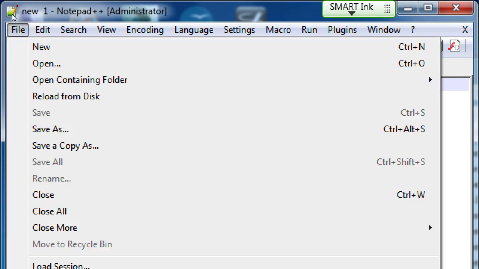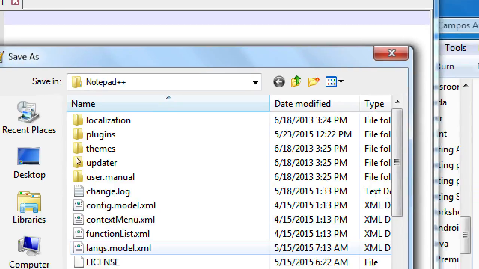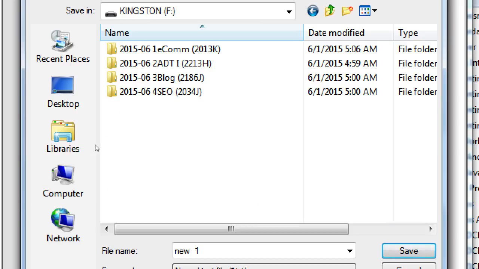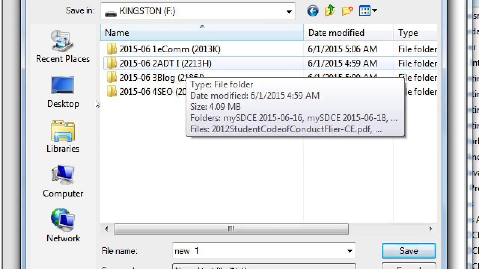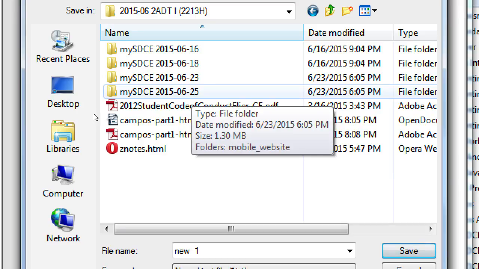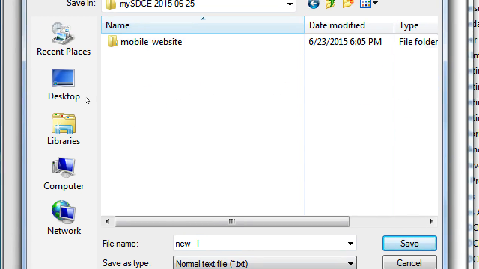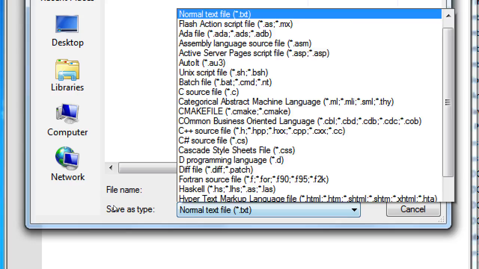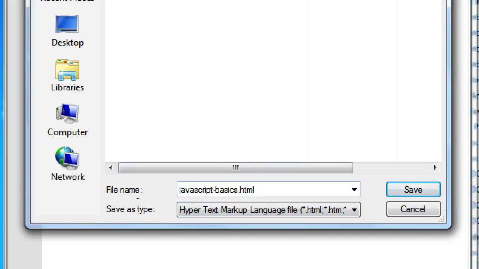Let's save it. We're going to save it into our current project folder, just so that we can find it. It's all organized. So let's save into your Android project with today's date. It doesn't need to be in the mobile website, doesn't matter. We're going to save this as JavaScript Basics and save it as an HTML file. I'll explain why in a moment. So just create a brand new empty file, save it. I'm calling it JavaScript Basics .html.